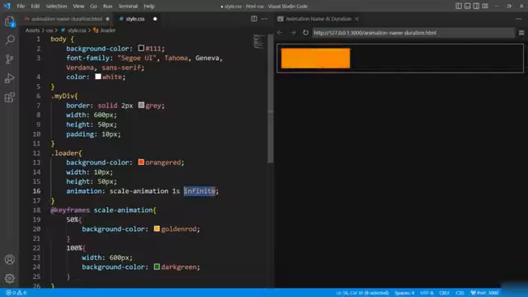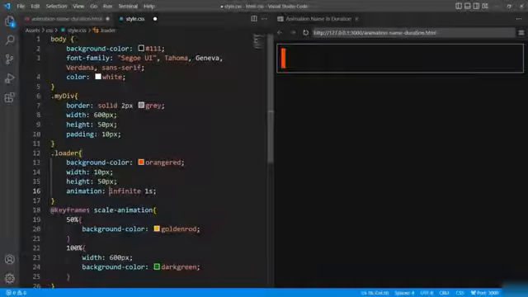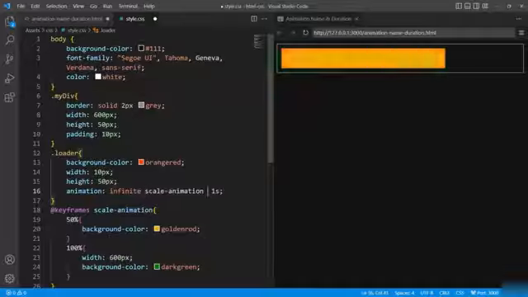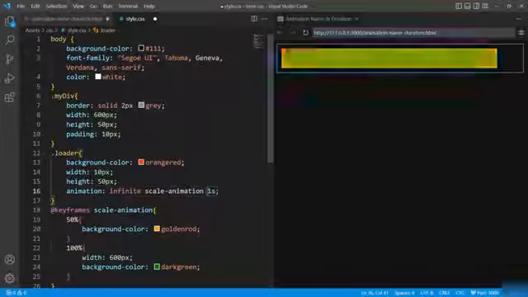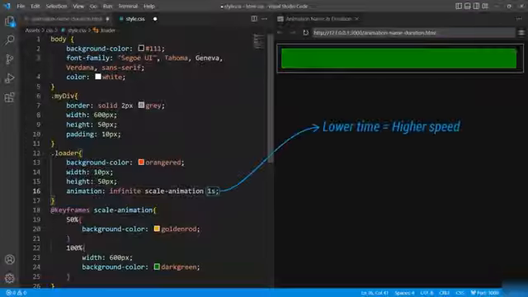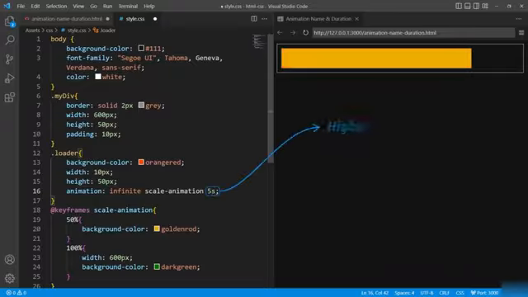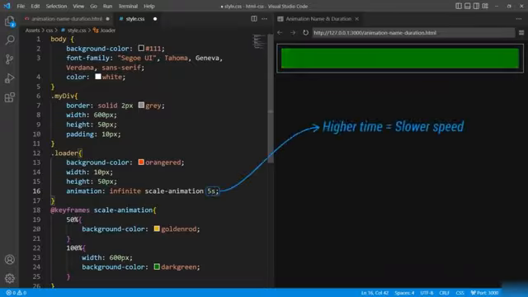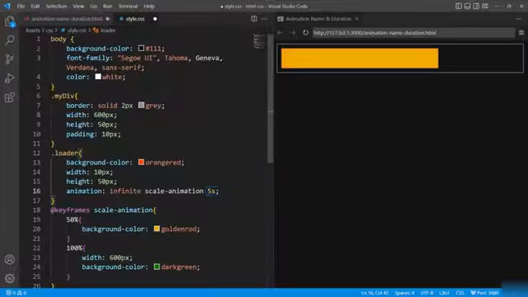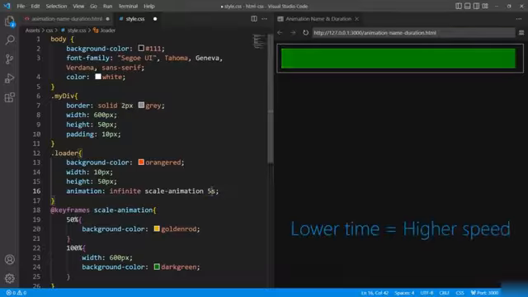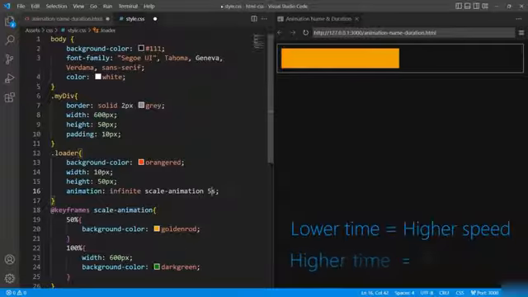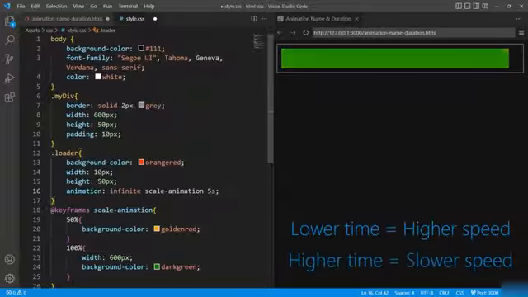Let me remind you that the order is not important. You can also give any animation property first, it doesn't matter. And you can see the animation effect. As I have given a lower time value, the animation speed is quick. Let me set it to 5 seconds and you can see the animation speed is slower than earlier. So to sum it up, the lower the time duration, the quicker the speed, and the greater the time duration, the slower the speed. As simple as that.